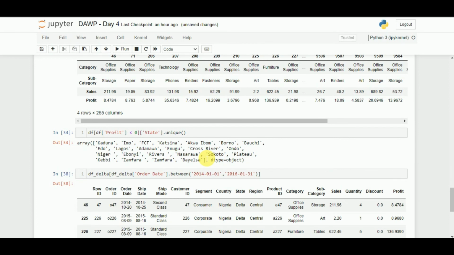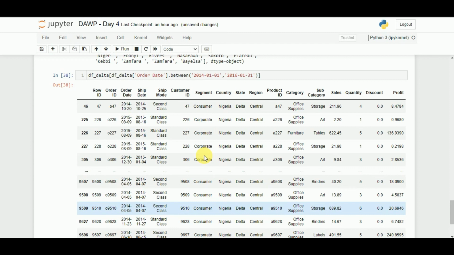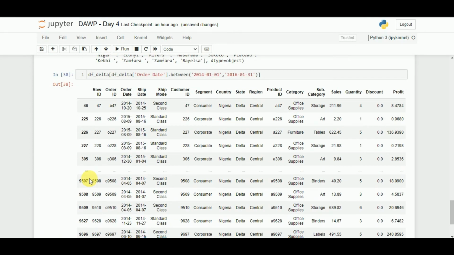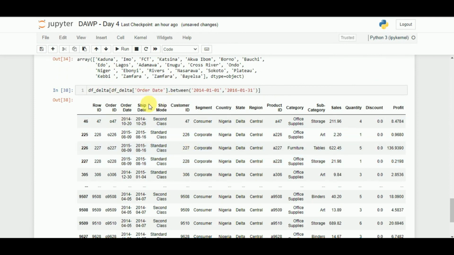Let's change the year to 2014, between 2014 to this. Okay, so I have data. So the sales between January 1st 2014 to January 31st 2016. I have a total of 117 rows. That's 117 sales. So between this period, the sales that came to data state was 117.